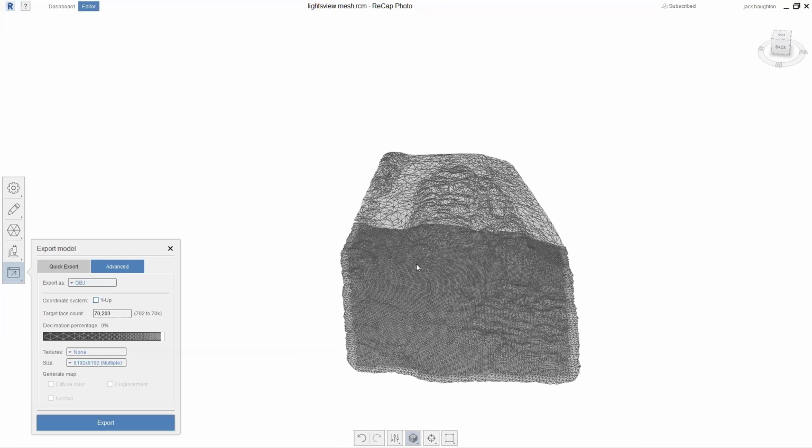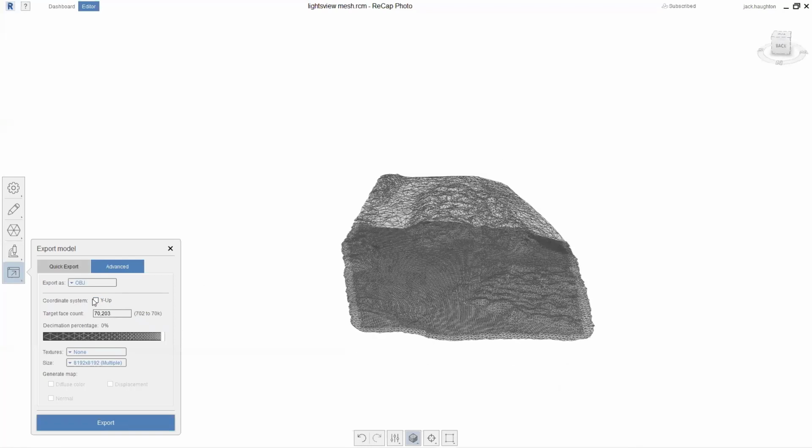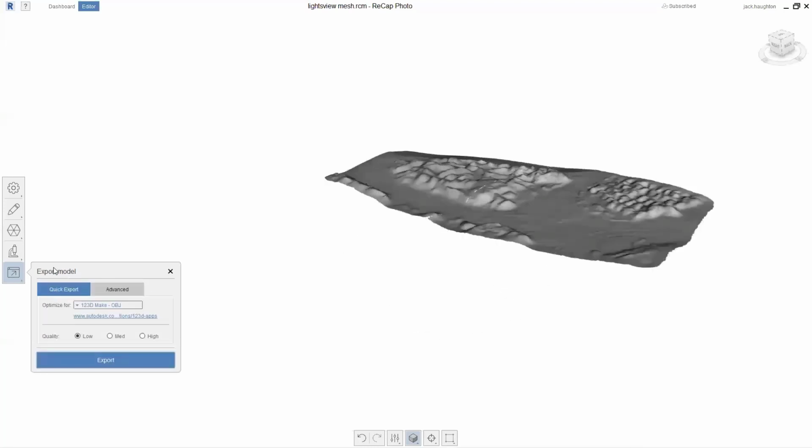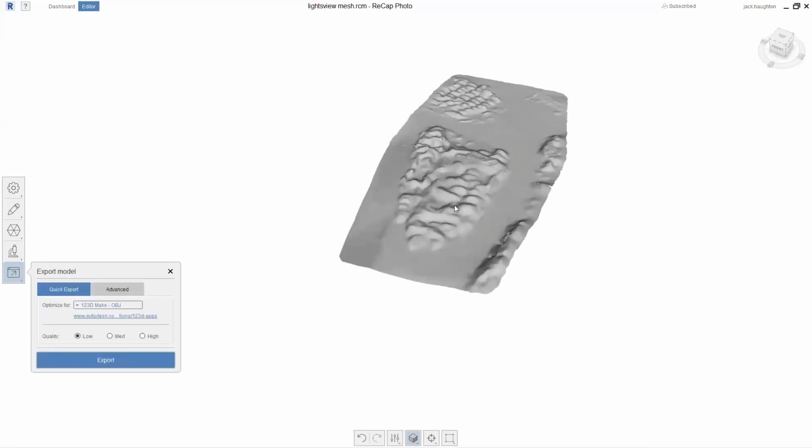So earlier we were able to set a basic coordinate system. You're able to tick on whether or not you want that to be active or if you want it to be the original. You can again set the target face count. So if we want to decimate most of the triangles, we can. Currently we don't have any images attached to the textures, so it's just going to use the basic texture of grey.